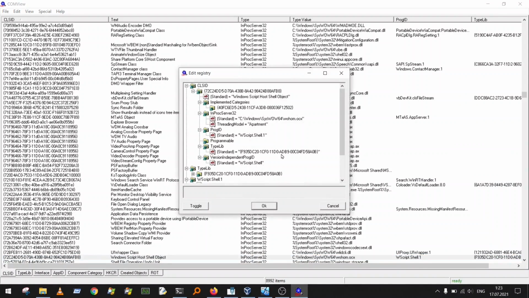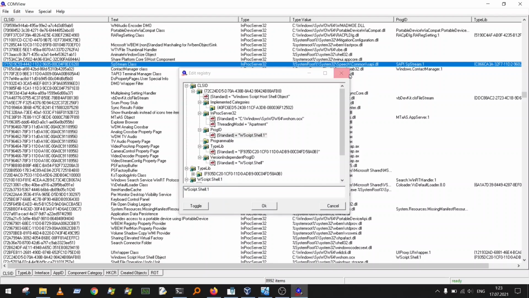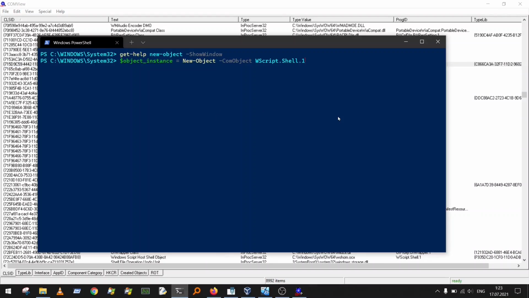Just go to edit, and here you can see also all the stuff carved out from the registry. Very nice feature of COMView. But here you can see the ProgID. Just copy that and go back to PowerShell, WScript.Shell.1, and enter. And now you have basically an instance of the object WScript.Shell.1.